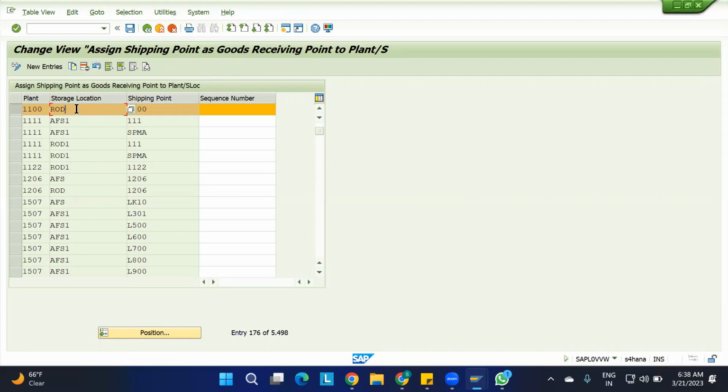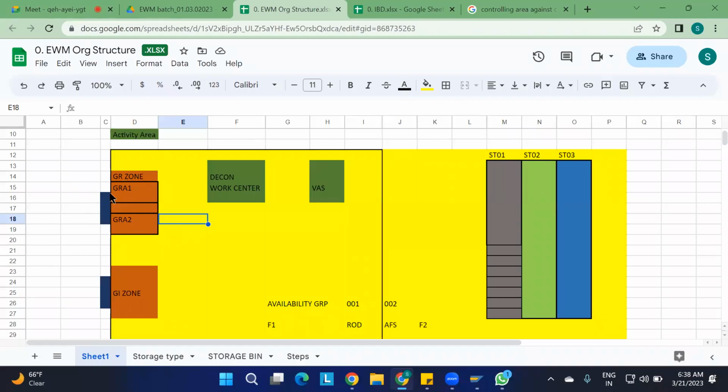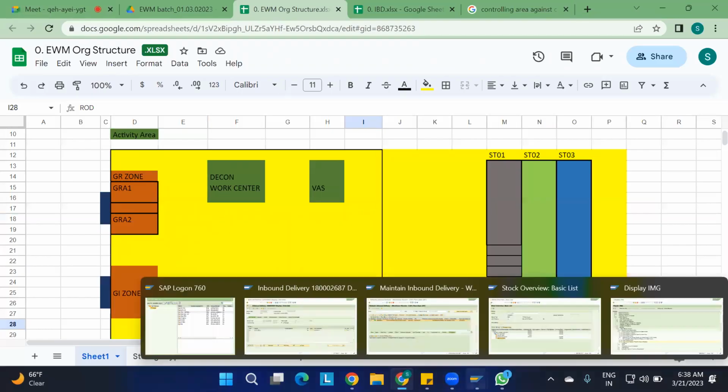Here I am determining it. Whatever goods are coming into my warehouse will come to the ROD storage location, imaginarily, but it is on the ERP side. Whatever goods I am receiving here, if you are seeing this diagram, the goods will be received at the GR zone, at the ROD storage location. Got the idea? Any doubts here?